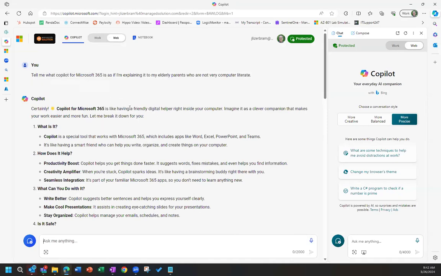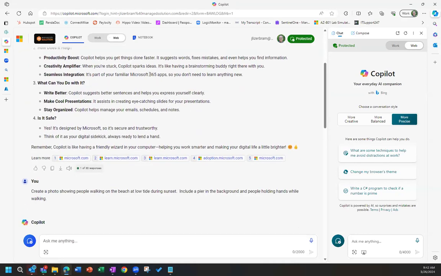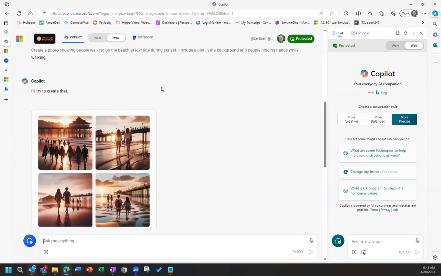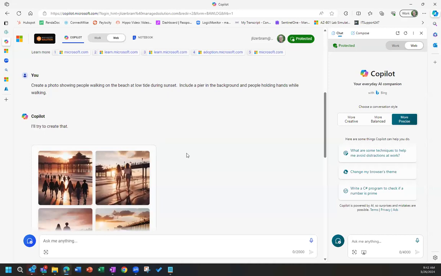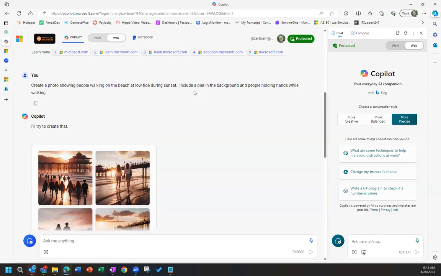I was doing some prompting just prior to the webinar, and first of all, I asked, tell me what Copilot for Microsoft 365 is, as if I'm explaining it to my elderly parents. And so it puts it in nice, easy to consume detail here. And hopefully my parents, who are not very computer literate, will somewhat understand what it's all about. And also, if you wanted to do image generation, that's always a very helpful thing. I wanted to get some images of people walking on the beach holding hands with a pier. You have to be fairly specific when you prompt things.